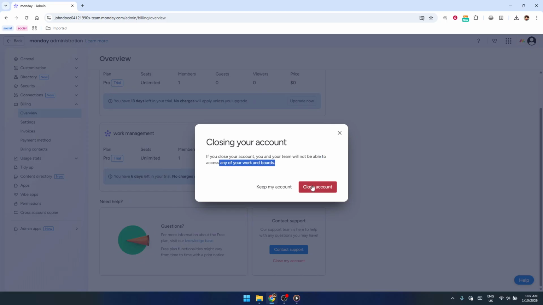Monday.com will now guide you through a few prompts. Typically, you'll be asked to select a reason for canceling your product plan. Choose the option that best matches your situation. This feedback is mostly for them, but you do have to select something to move forward. After you've answered the prompts and reviewed the summary, click Close Account on the final screen to confirm that you want to close it. At this point, your account is considered closed, but your data may still be stored.